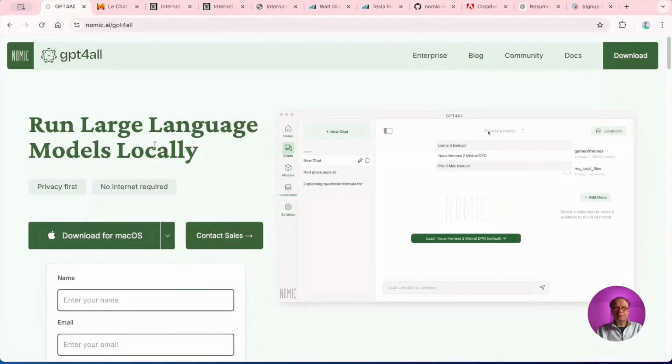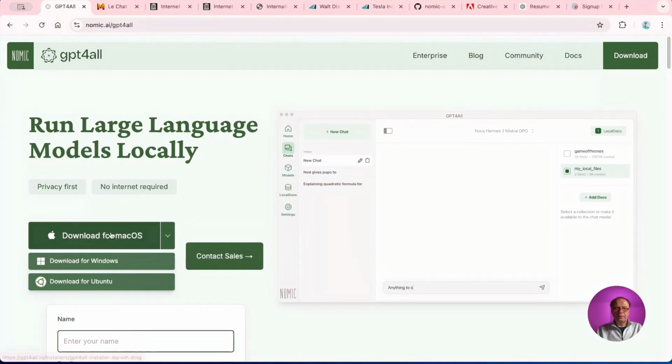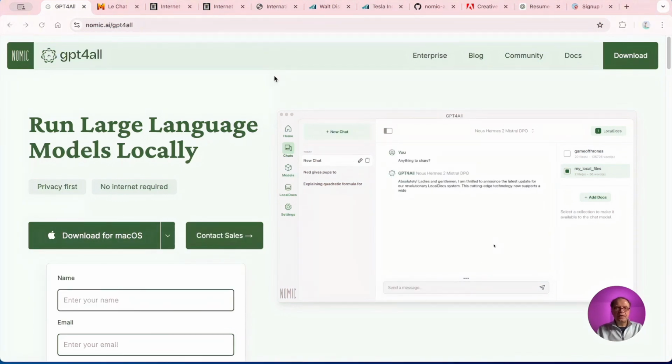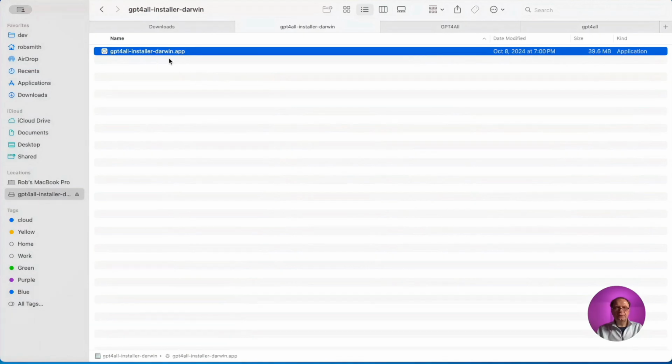We're going to kick off the tutorial by navigating to Nomic's website and downloading the GPT4ALL desktop tool. Once on the website, choose the one that's right for you and hit the download. For my laptop, I've already downloaded the macOS version. Once the download is complete, navigate to your file system and locate the installer file. In my case, it's this GPT4ALL installer Darwin.app. Double-click, follow the instructions, and finish the installation.